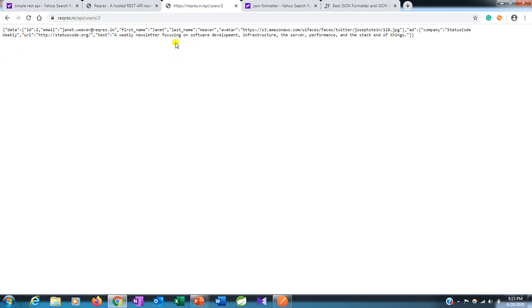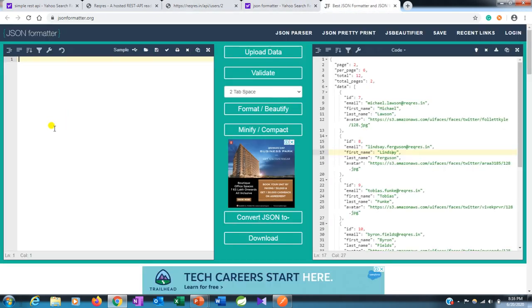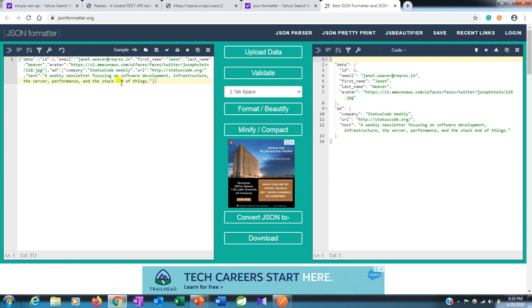But this is a little bit difficult to learn or read. So let's copy it, open a JSON formatter, and paste it. If you paste it here, you are able to see it in a readable format. So this is your JSON format, same as in Postman.